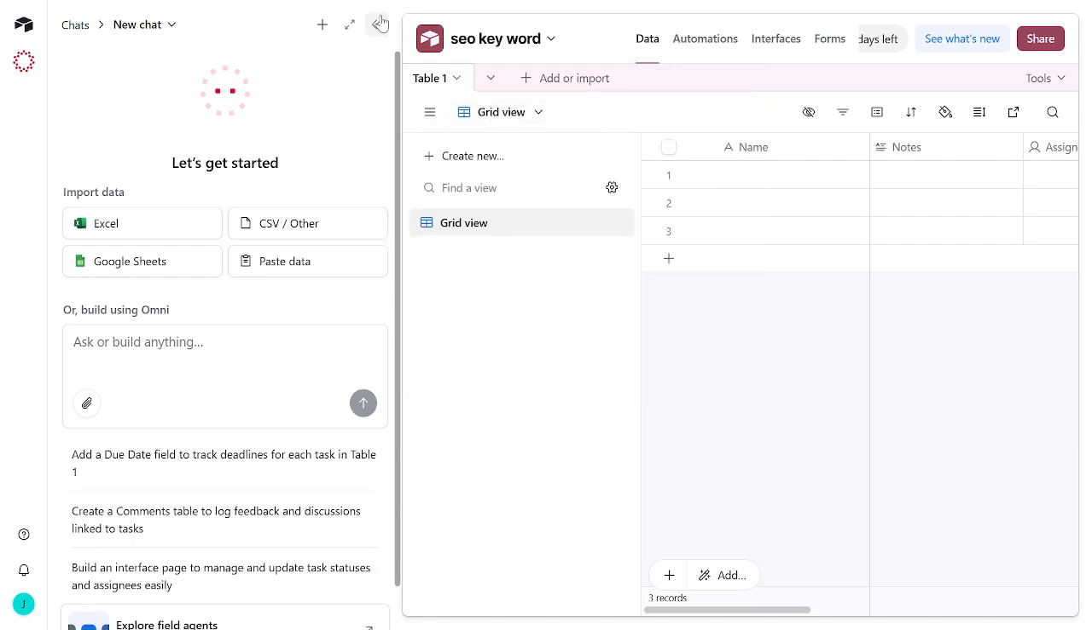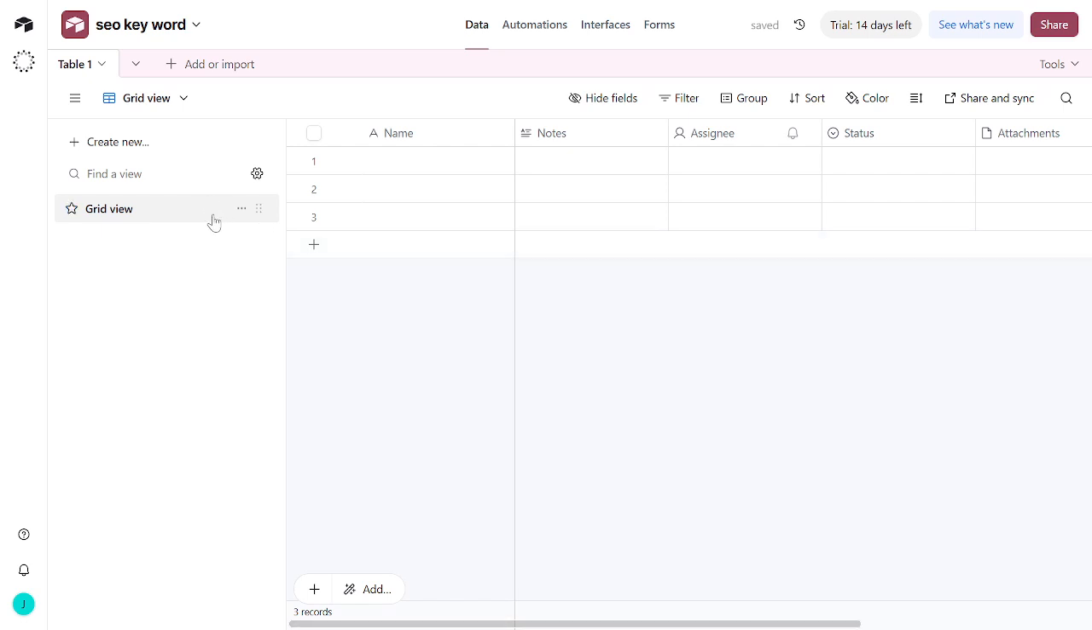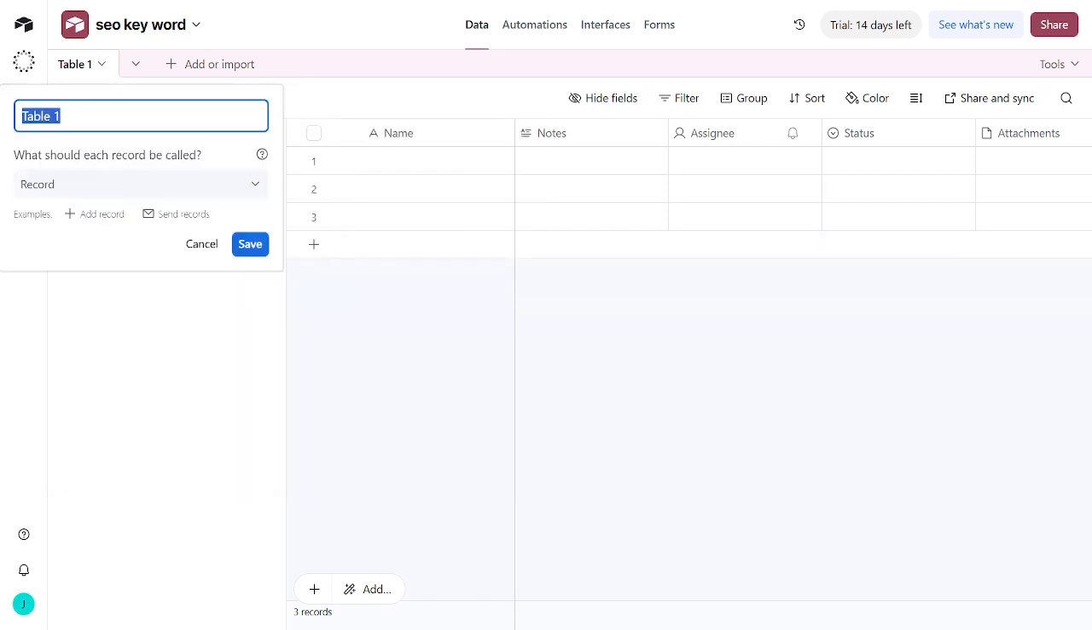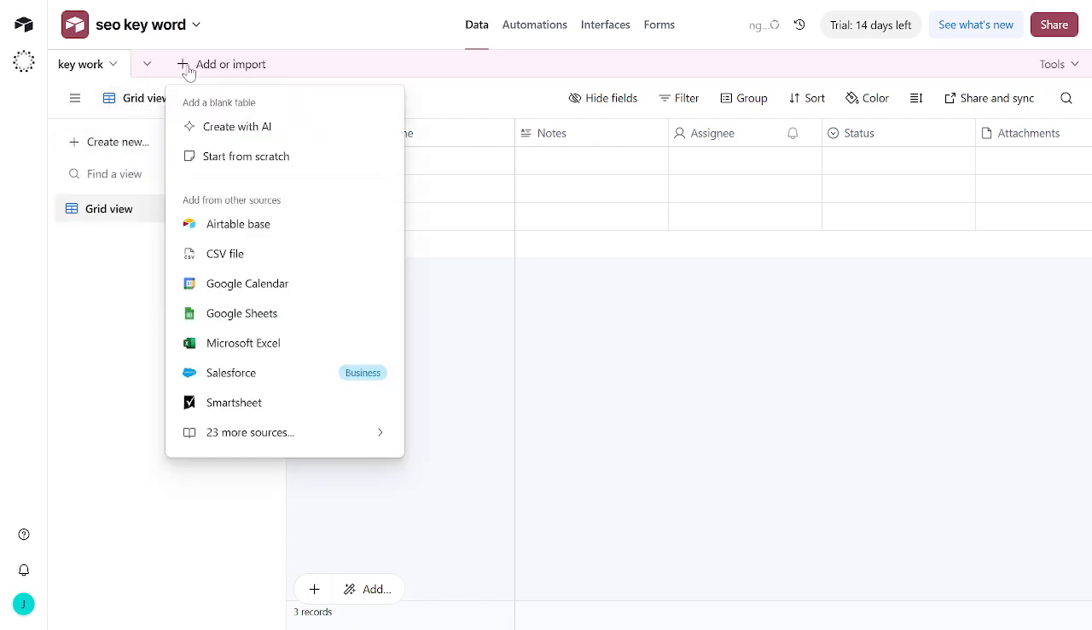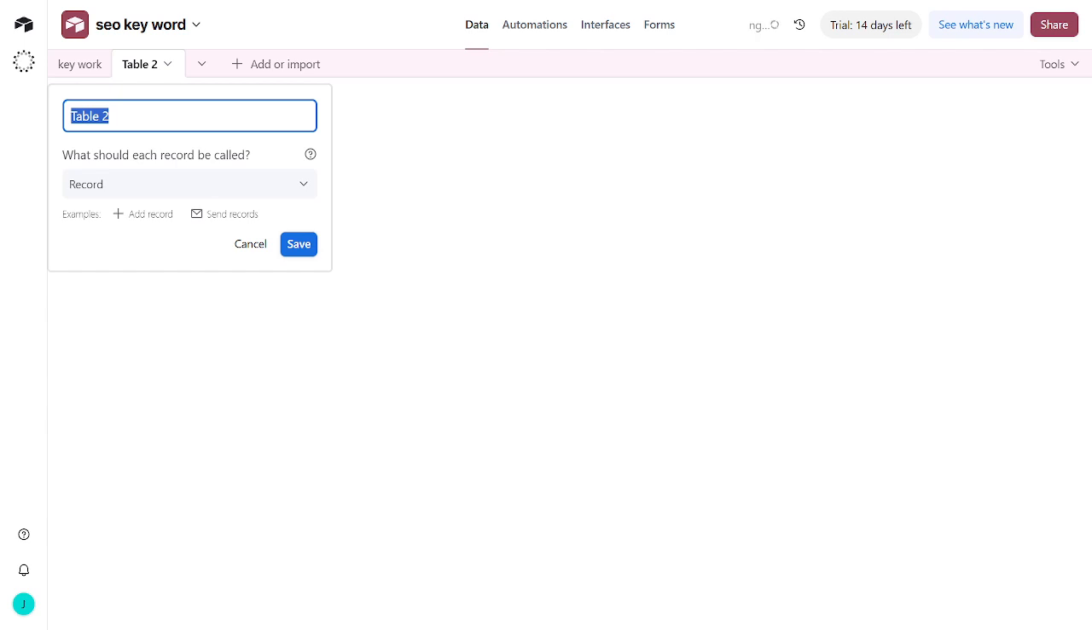Once you've created your base, it's time to set up your columns. You'll need a column for your keyword, search volume, keyword difficulty, and relevancy. The reason we do this is to have all our keyword data in one place, making it easier for us to analyze and make informed decisions.